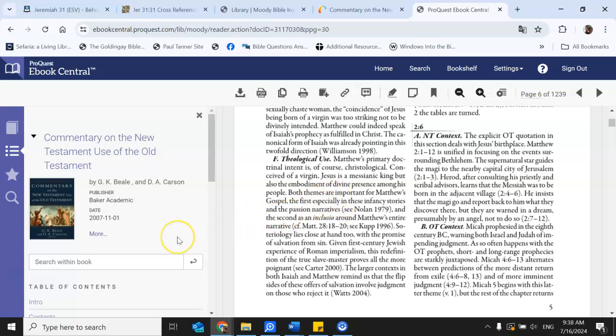So now, you might not always agree with its analysis, but it is an incredibly helpful resource for dealing with issues of the New Testament use of the Old Testament. So do make use of it in your study, not just for this week's assignment, but in this course in general.